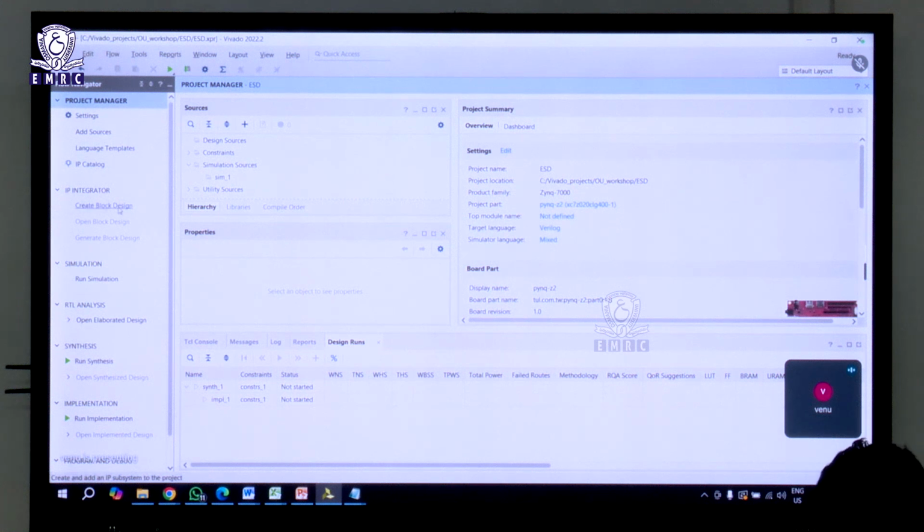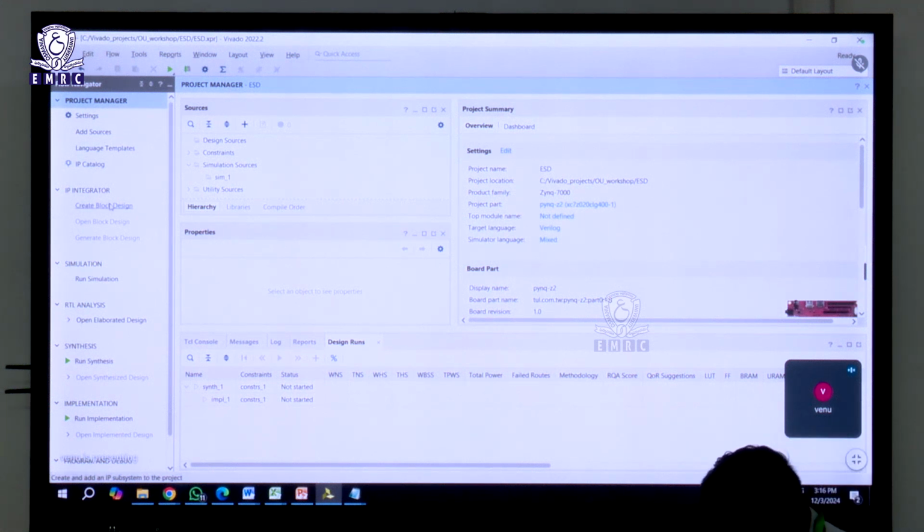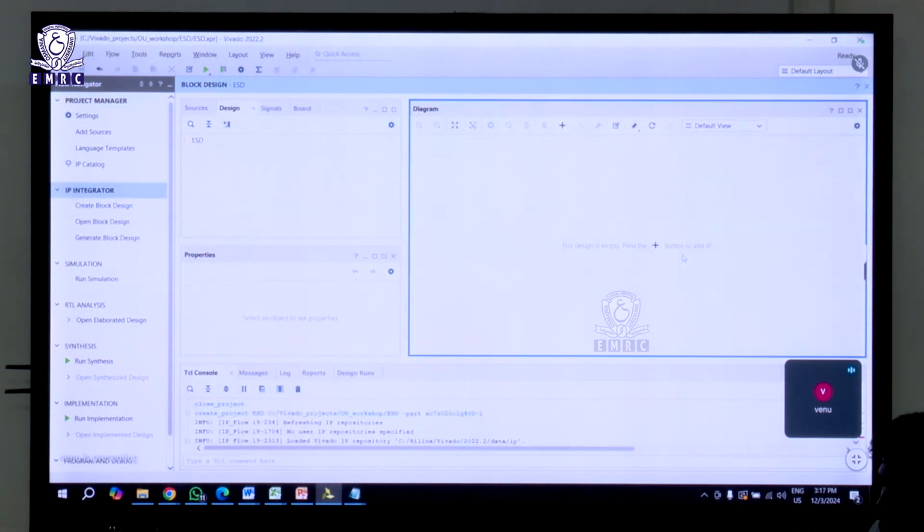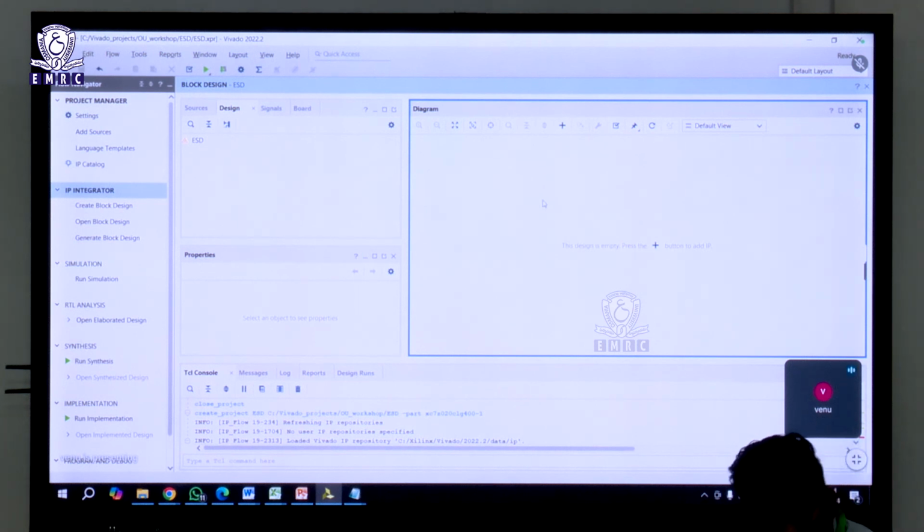We'll create a new block design; there is an option, Create Block Design. Click on that, and you can give it a name. I'm just naming it ESD, Embedded System Design, and click OK. So what we have here is our block design. What we need to do is start adding blocks. Either you can press Ctrl+I, or you can click on the plus button here, Add IP, or there is one more plus button at the top.